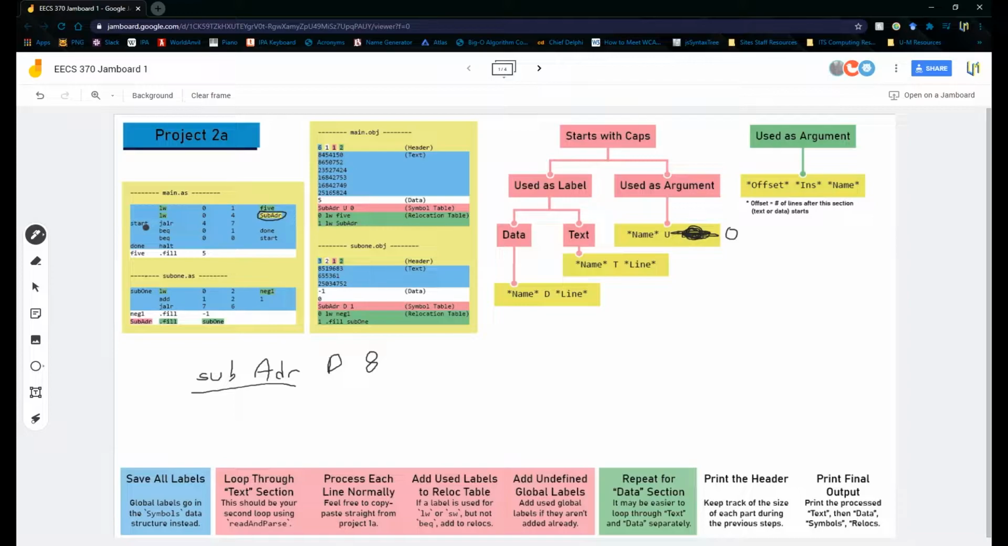Okay. Does this make sense to everybody so far? Does everybody have an idea of what a symbol is and what relocation is? Or at least how you would put them in their tables? Okay, I'm not hearing complaints.